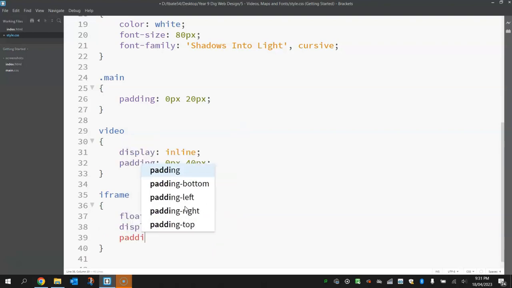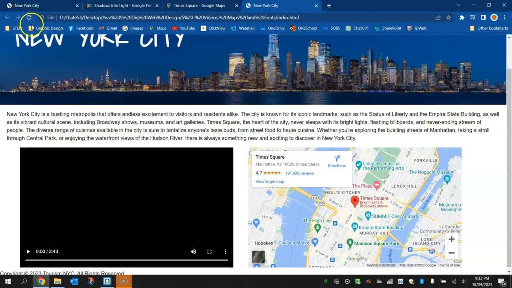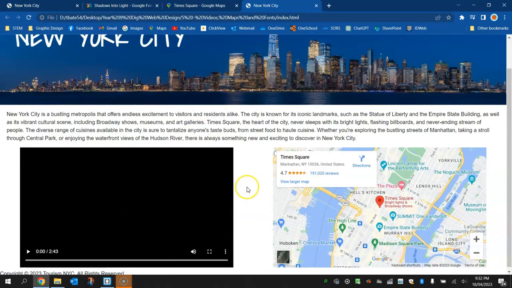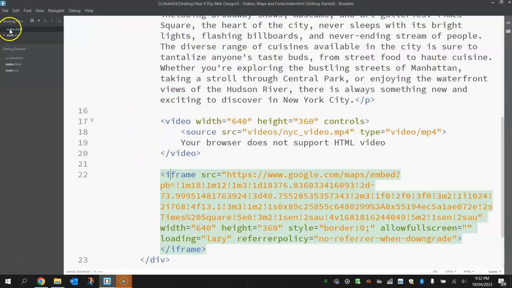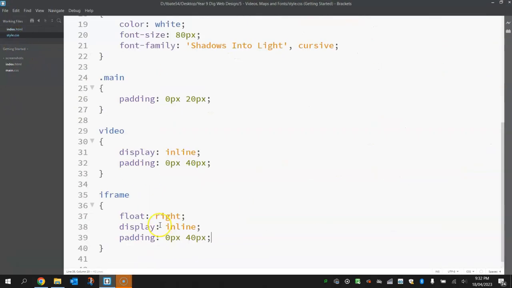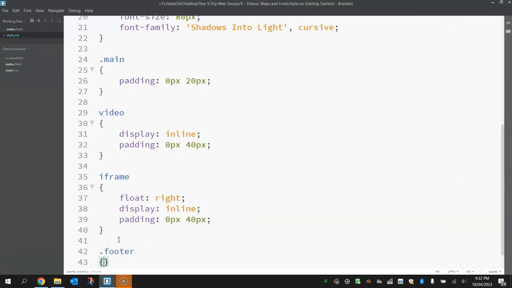And I'm going to put the same padding on it. So 0 pixels up above and below the map, but 40 pixels on the left and right side of the map. Save him up, give it a refresh, and that's looking pretty good. So I've got a little bit of extra space there in the middle now. Now we've just got the footer to go. So if you look at the index page there, we called our footer class footer. Perfect, easy to remember. So let's write dot footer.